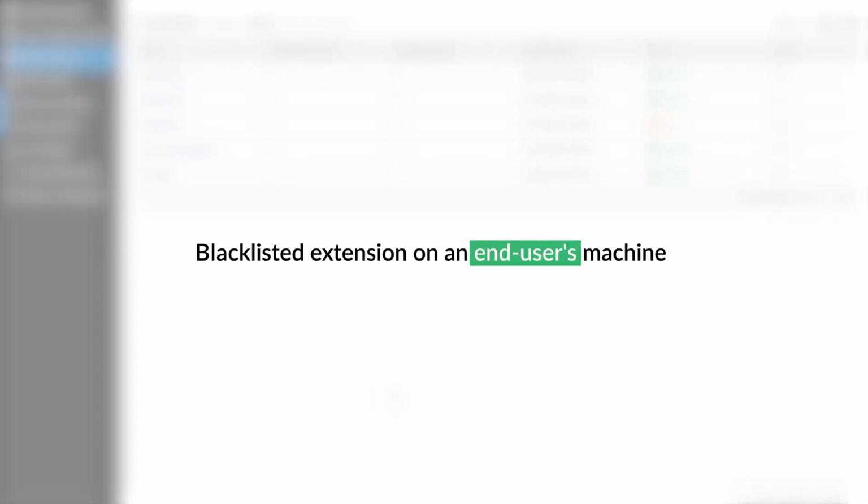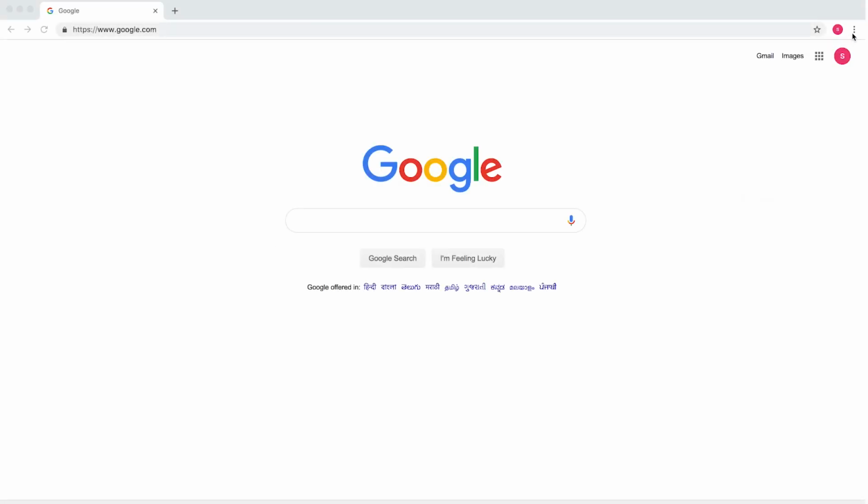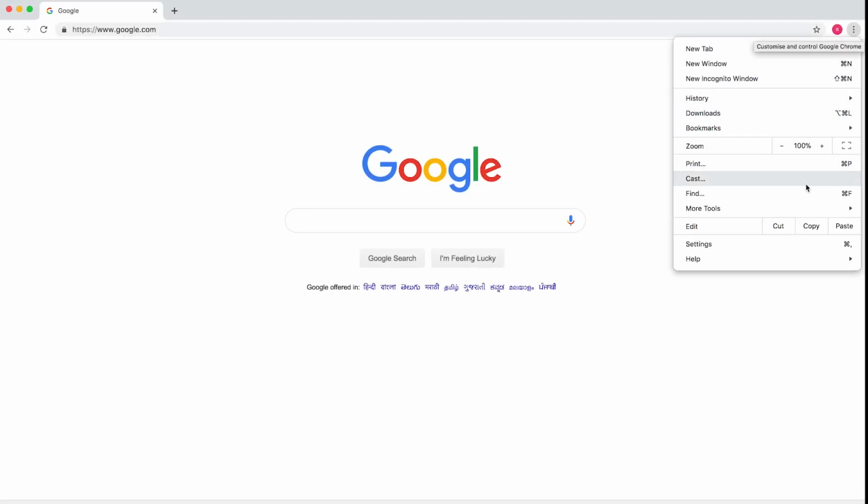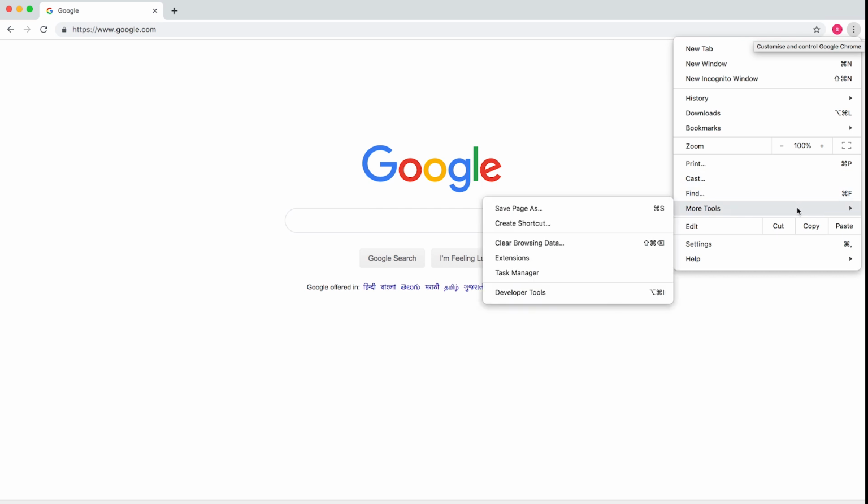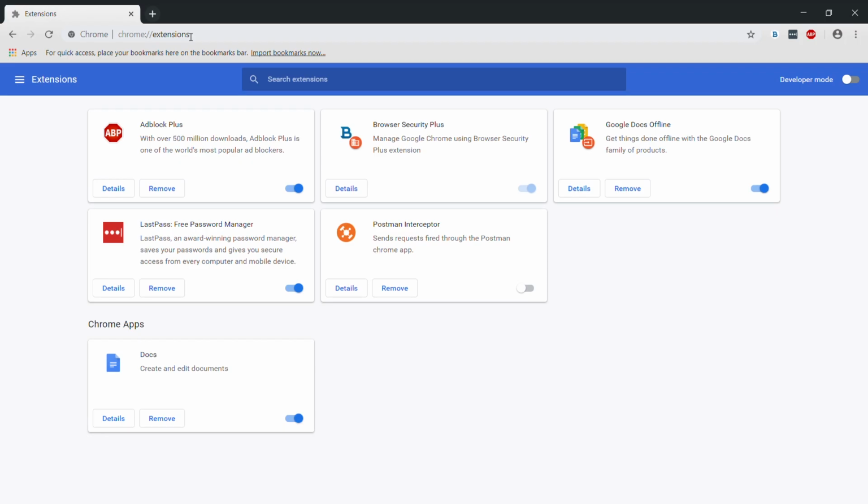To see what a blacklisted extension looks like on a client machine using Chrome, open Chrome, and then in the toolbar, click on the Settings button and navigate to More Tools. Click on Extensions from the drop-down menu. The blacklisted extension, Postman Interceptor, has been disabled.